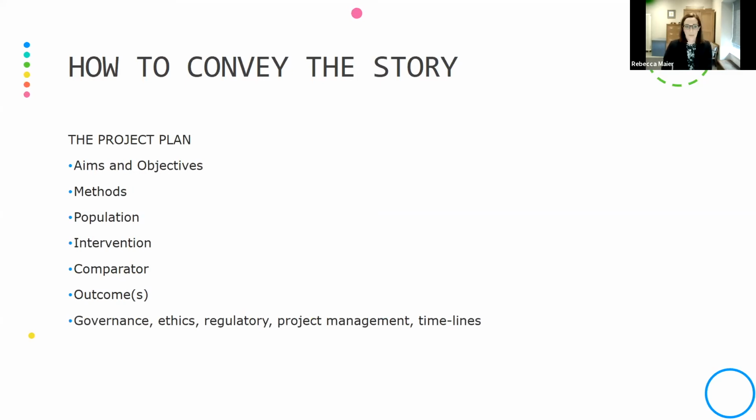Be very clear in your project plan about all the aims and objectives of what you're doing, the methods which we've discussed already, and thinking about the population that will be included. I spoke a little bit about inclusion earlier, and making sure that you aren't unnecessarily excluding anyone from that population. And also thinking through the actual intervention itself and what you might be comparing it to. We do see a number of proposals where it's still not quite clear what the intervention is when written down, and being very clear about that is important.